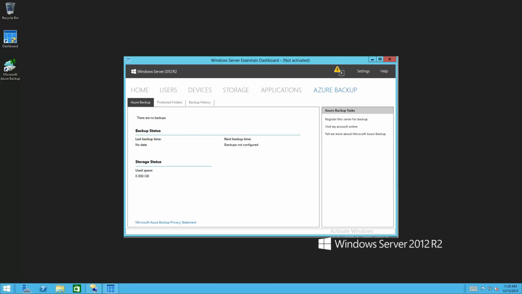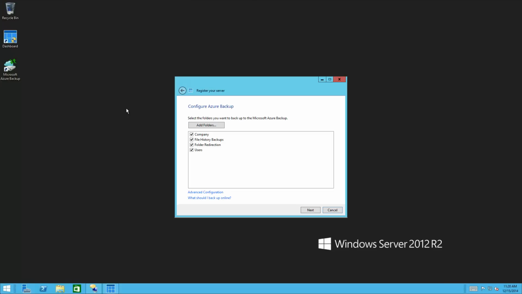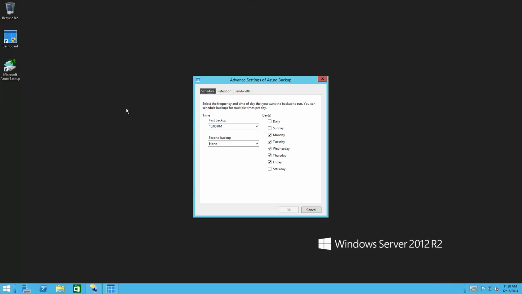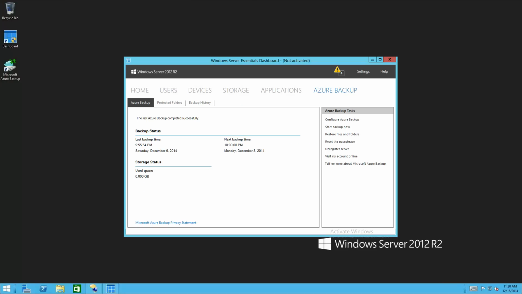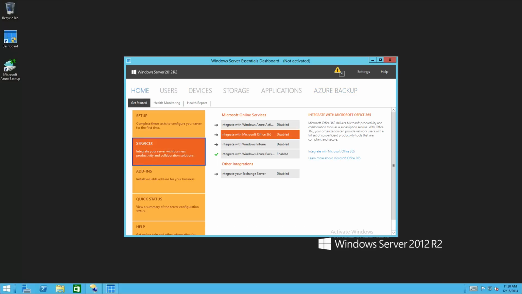Once the add-in is installed, you register your server for Azure Backup. Select the folders you want backed up, and win. Copy the backup passphrase file to a USB stick and keep it somewhere safe, as this is the key to your online backup vault. Azure Cloud Backup, and maybe sleeping a bit better at night. Done, check. Now onto the force that powers your business.